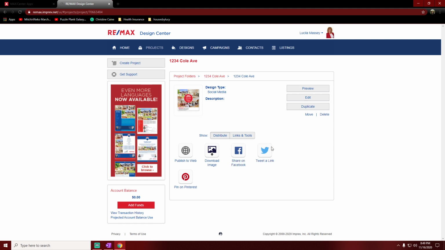I hope you guys enjoyed this. This is the Design Center through the Max Center through RE/MAX. Super simple, super easy. So many templates you could use for a listing you just listed, for sale, just sold, anything like that. You can find it here through the different designs and such like that.